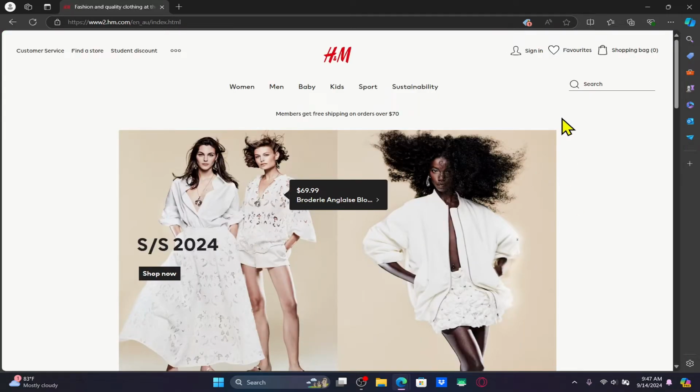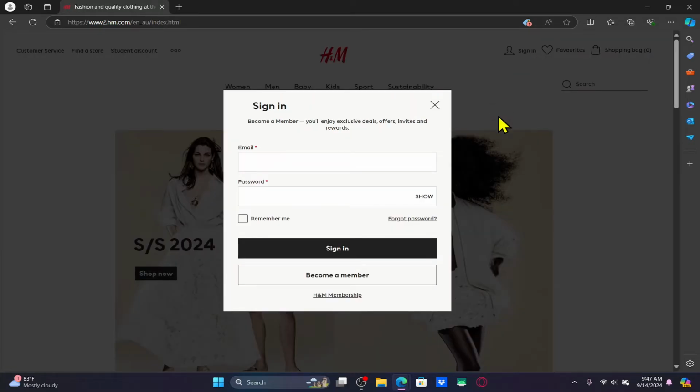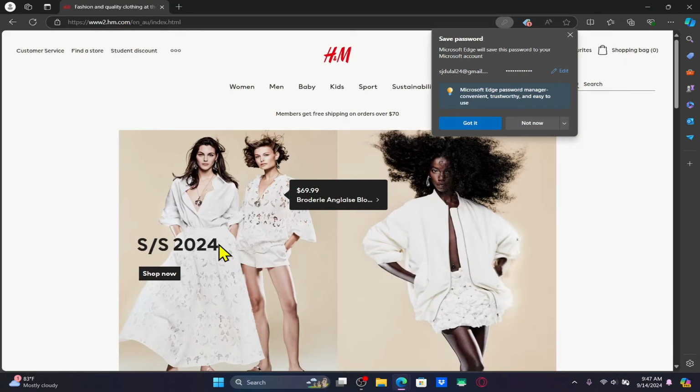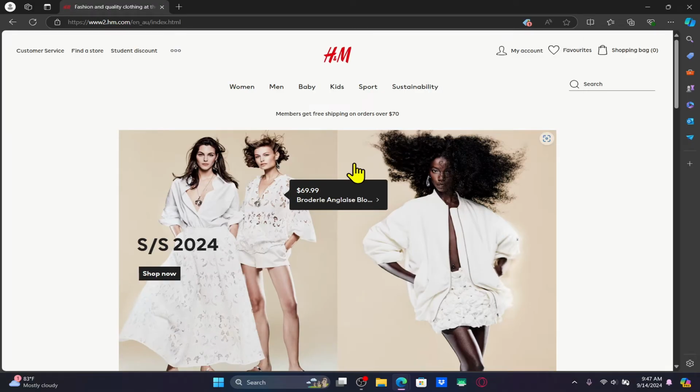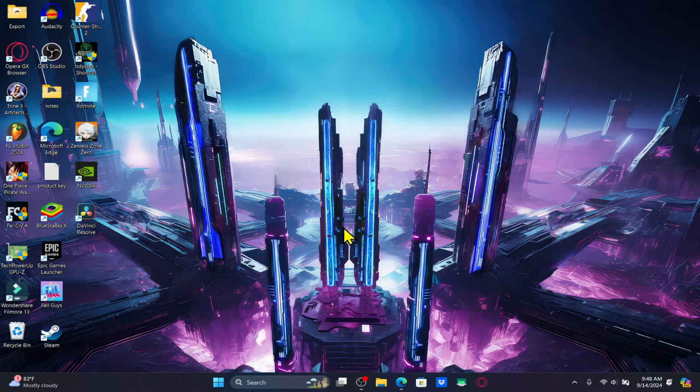Now if you already have an account, click on the sign in button at the top right corner and you will be taken into the login portal. Just type in your email address that you used while signing up for your account and then enter the password that you have set within the password box. Now click on the sign in button and now you will be logged in to your account on H&M right away. And you can now immediately start shopping.